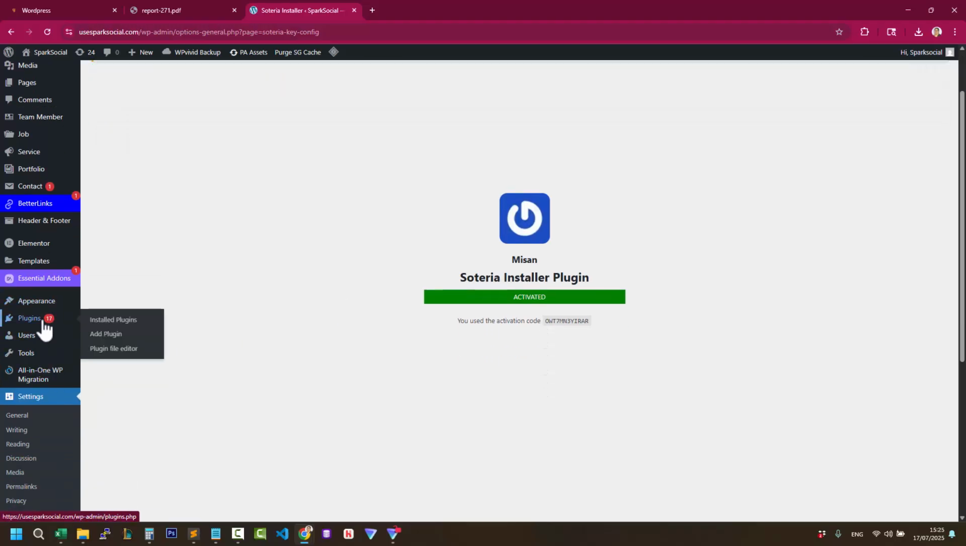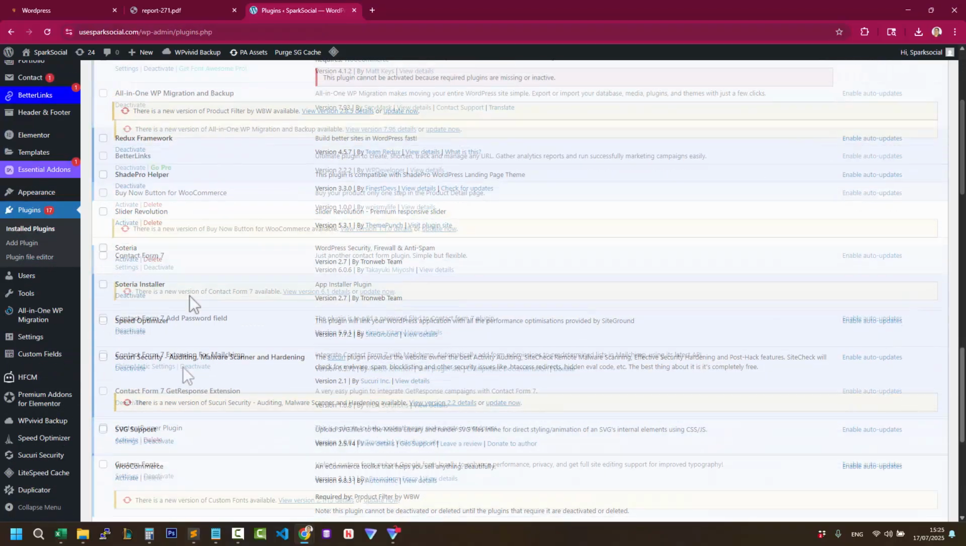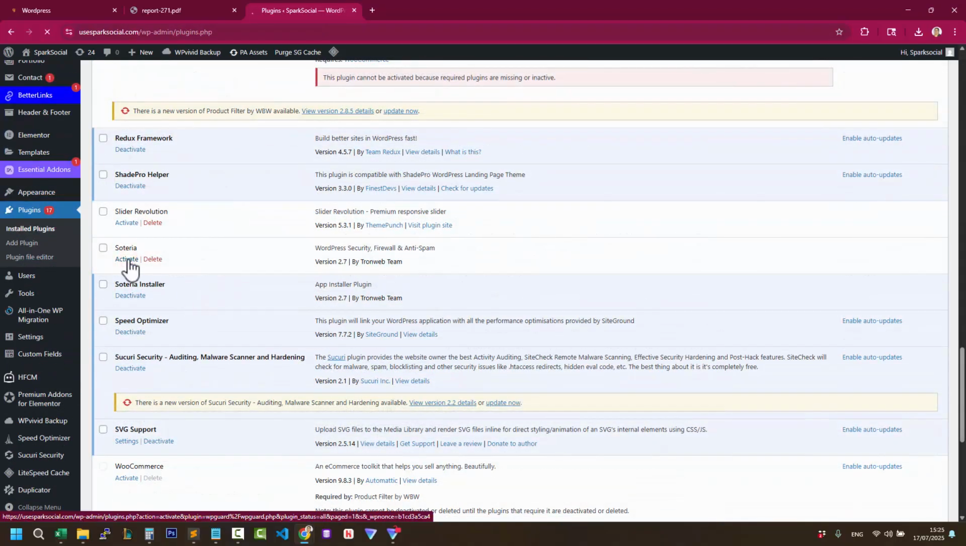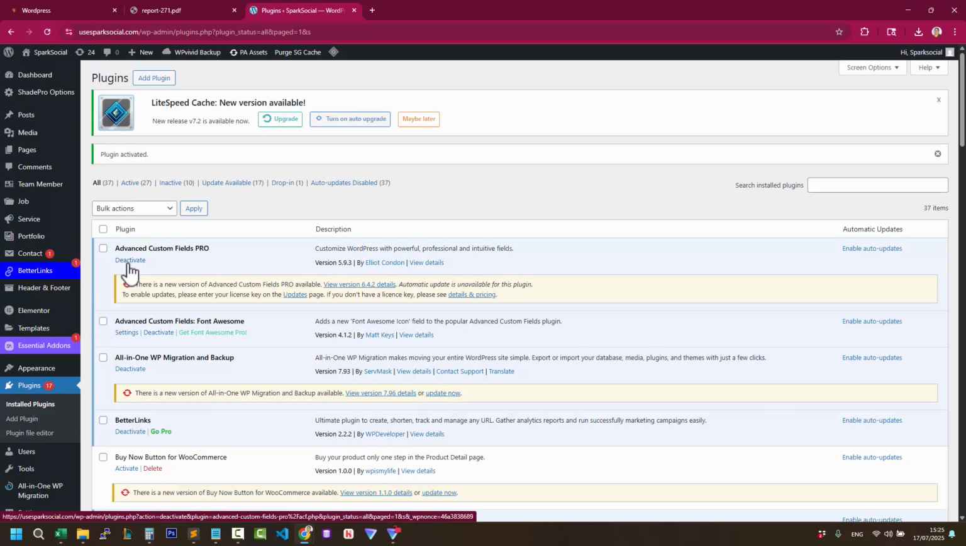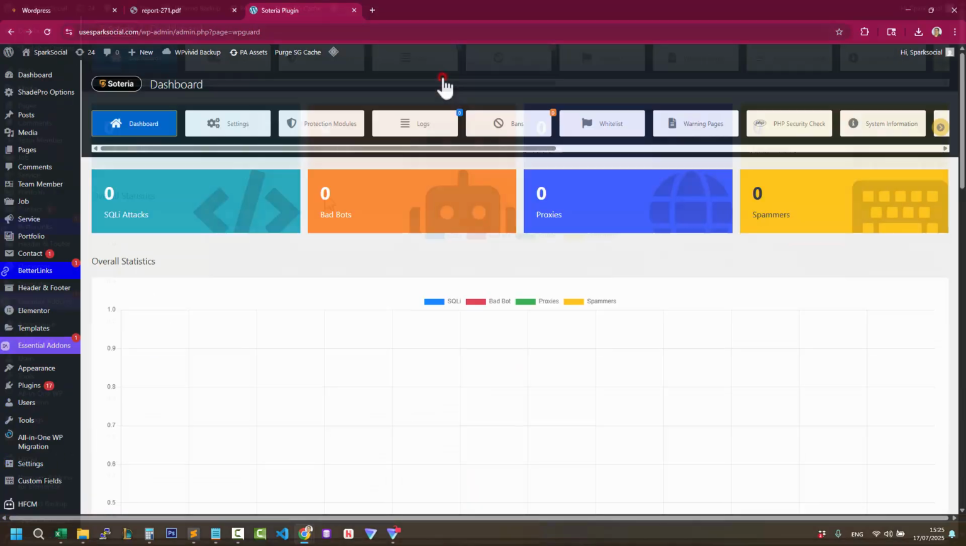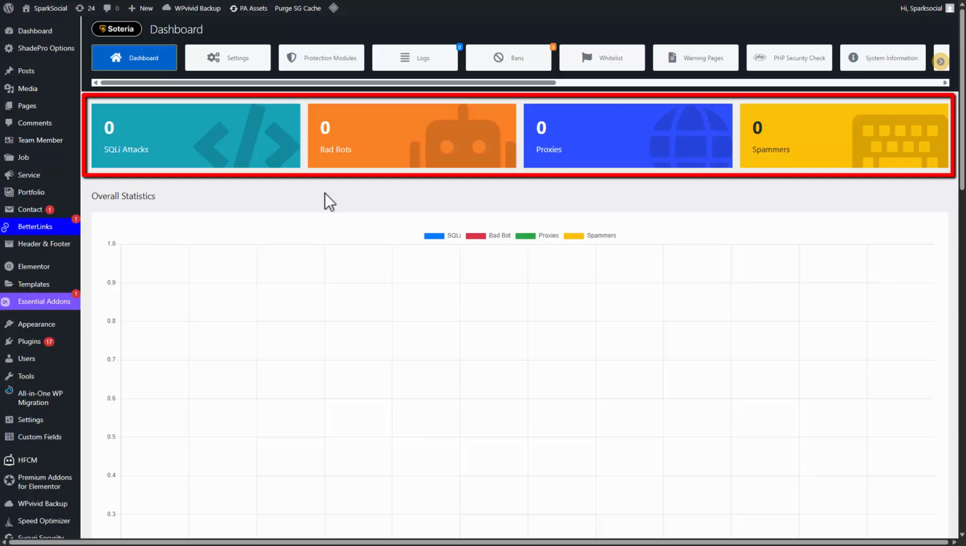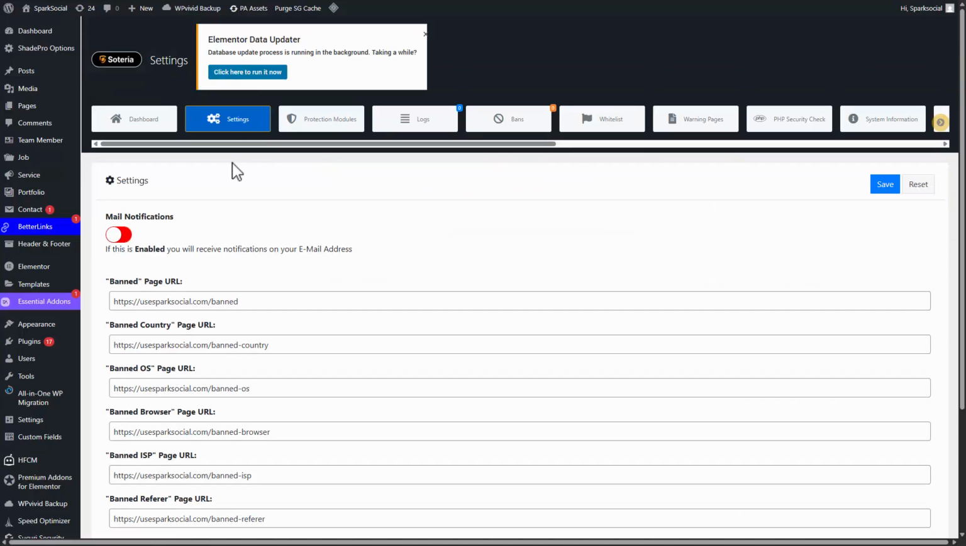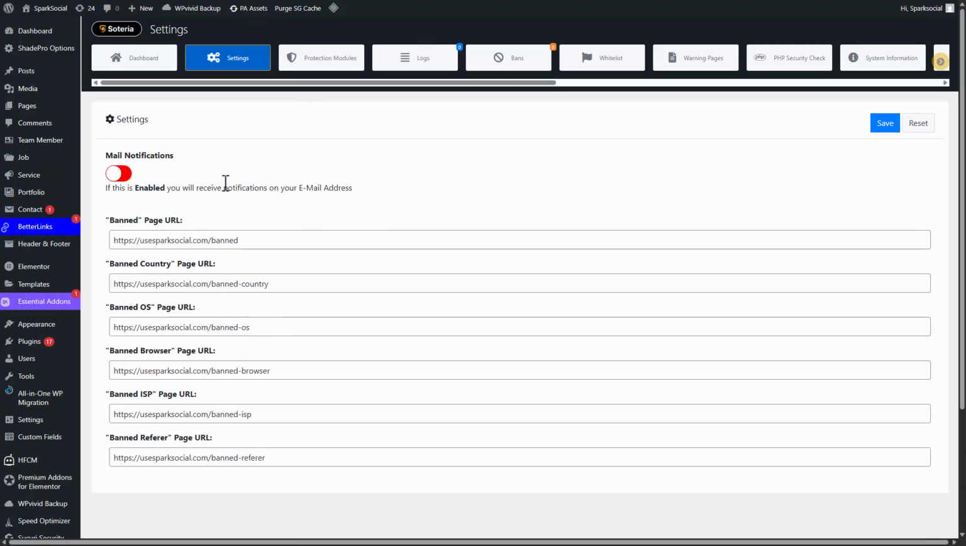Now let's activate the plugin itself. As you can see, the plugin as well as the protection for this particular WordPress website is now totally activated. How cool is that? Soteria provides up to 4 layers of protection for any WordPress website, including SQLI attacks, bad bots, proxies, and spammers. In the Settings tab, you can customize things like mail notification and the URLs for the banned page, banned country page, banned OS page, among others.